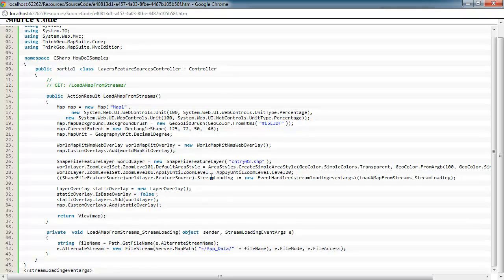Now here's the important part if you want to load your data from a stream instead of the actual file. You need to wire up the stream loading event, and that's what's happening here off of the feature source of the shapefile feature layer. And we want to create a new event handler called load map from stream stream loading to be fired. So what this is telling the map control is, anytime I go to read this from the shapefile or need to load it, instead of doing the normal load, go ahead and call this load map from stream loading event.